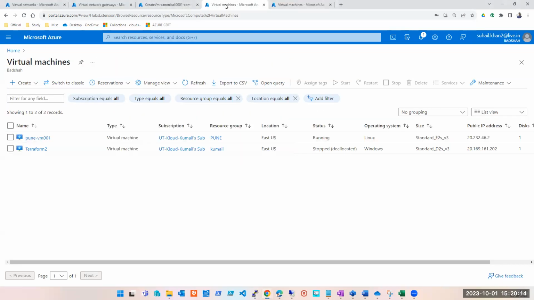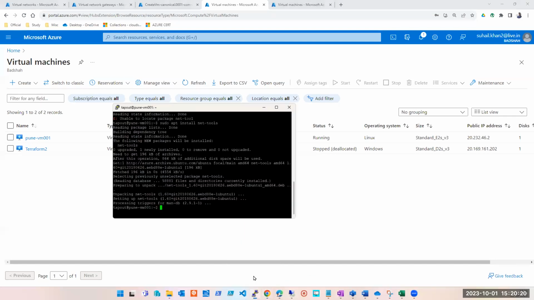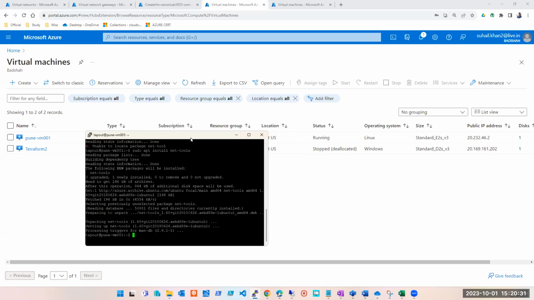Second VM is being created. Now what we are going to do is, guys, I'm planning to ping this machine to my Jaipur machine. What do you think? Should it work? Will it work? Yes. Will it work or will it not work?